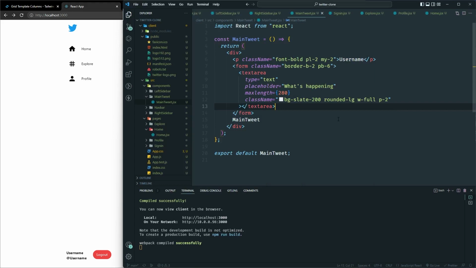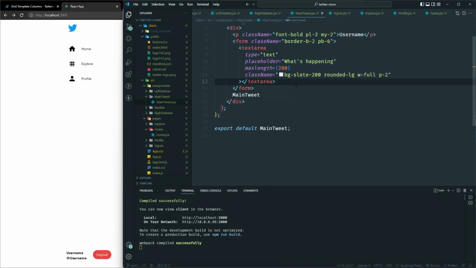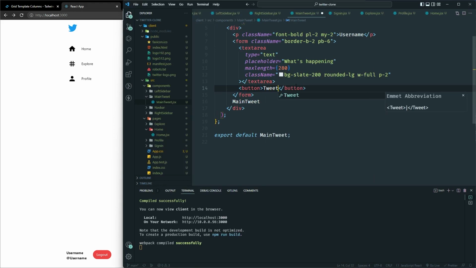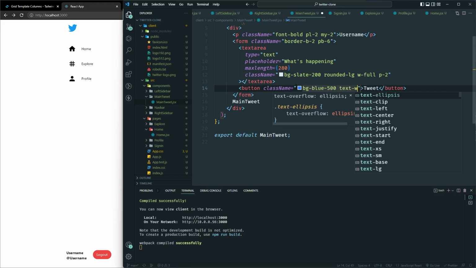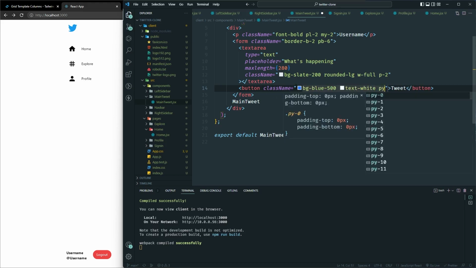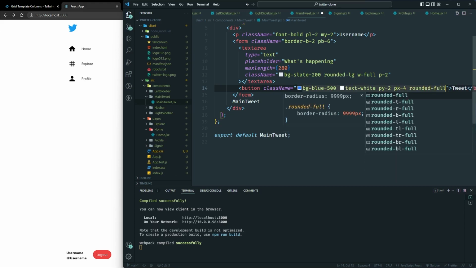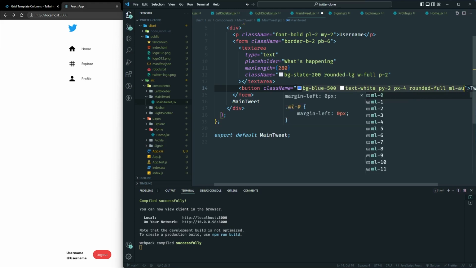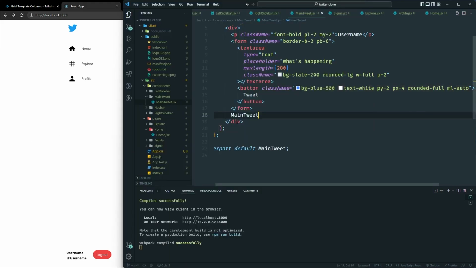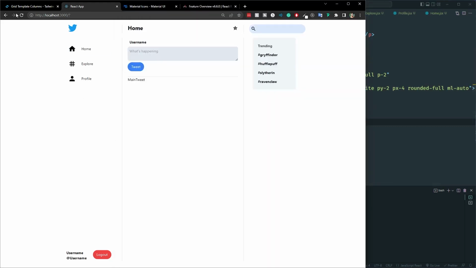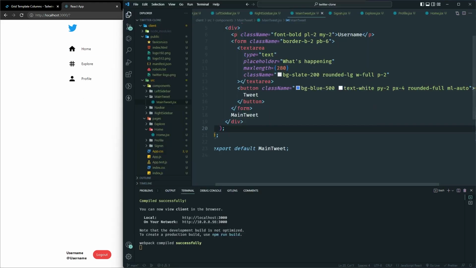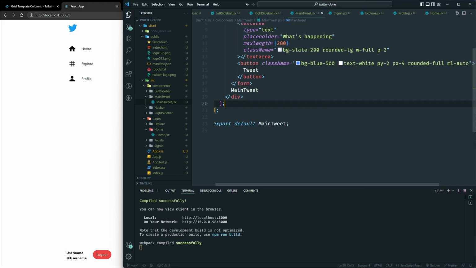So after that, we're gonna have a button underneath that text area. So button, and here's a tweet, and we're gonna have some styling on that. Styling with BG blue of 500. Text would be white. Padding top and bottom would be 2. Padding X would be 4. Rounded would be full, and margin left would be auto. So that's our button, a tweet button. Once we click that, the user should be able to tweet whatever they want. And that's great. We're gonna have onClick later on as well.